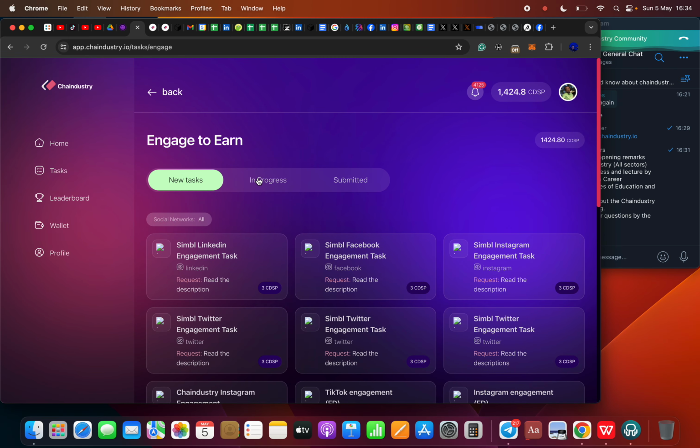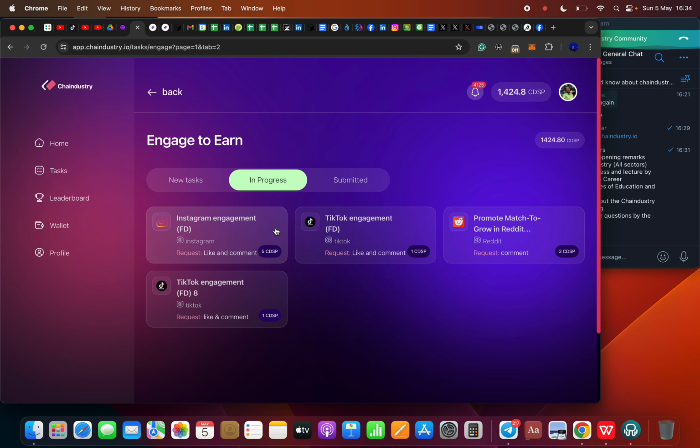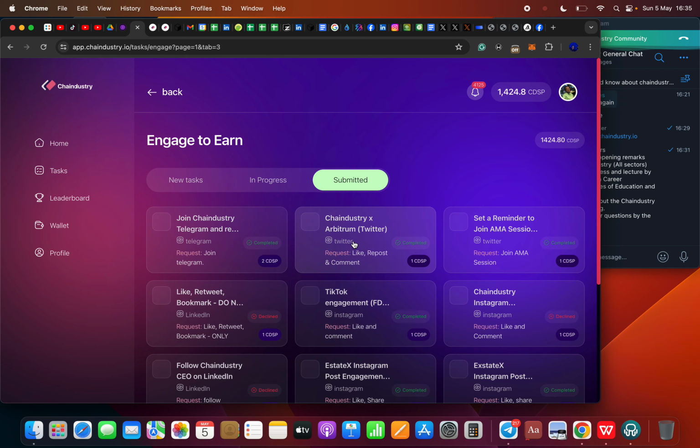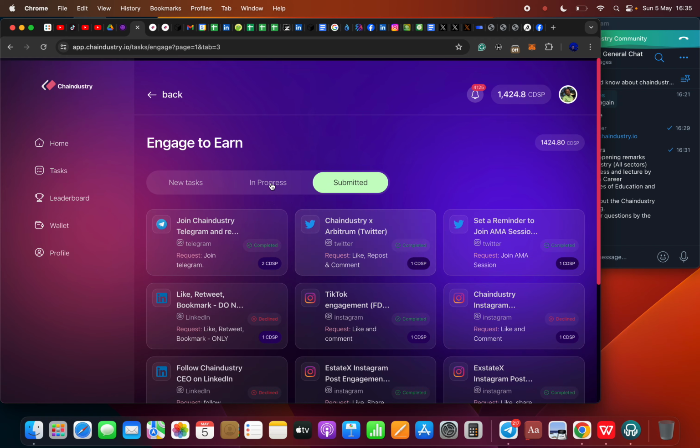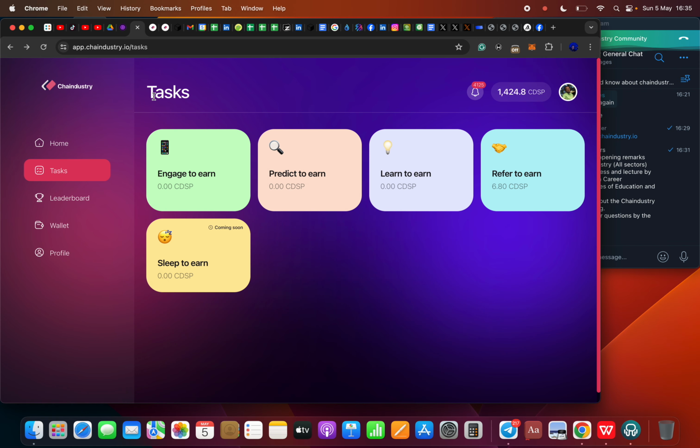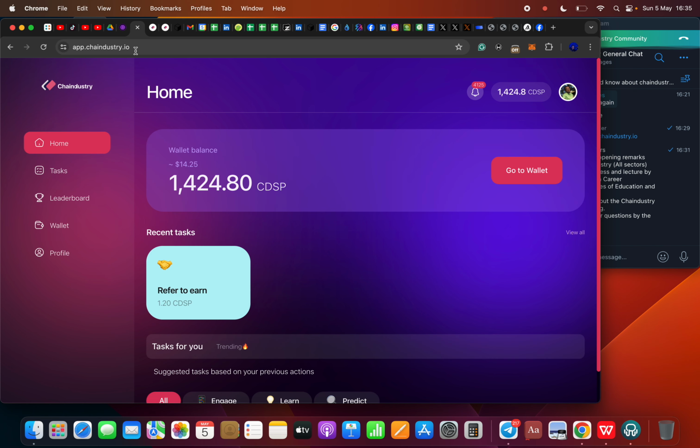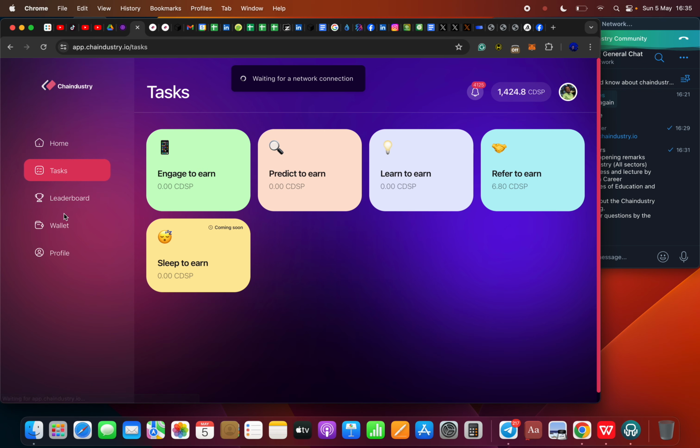So you do some of the tasks. The tasks you have started will be here in progress, and then once you have submitted, depending on whether it is accepted or rejected, will show up here. So this is not a Do To End call, it's just to tell you about this. And for you to sign up, just go to app.chainindustry.io, and then you'll be able to sign up, and then you start doing your task.